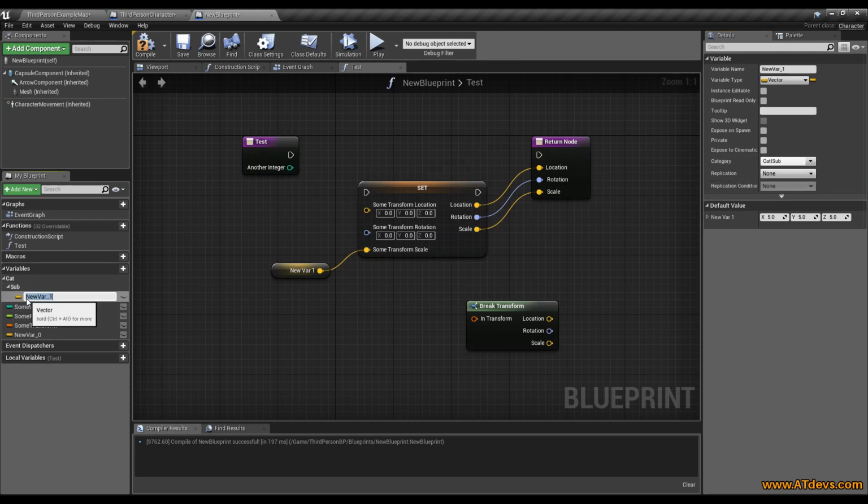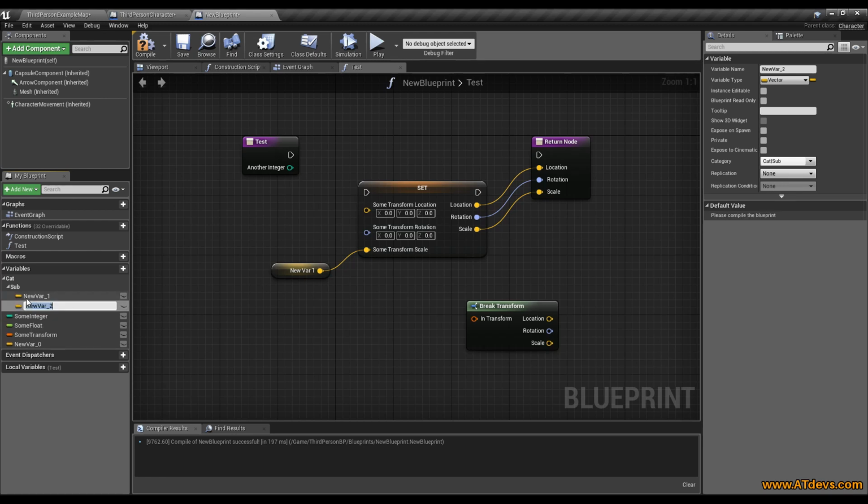And there is a really nice feature in Unreal to duplicate stuff. It's Control and W. Just press Control and W to duplicate your variables. This is not limited to the blueprint. You can find that feature in many parts of the Unreal editor and you should really use it.